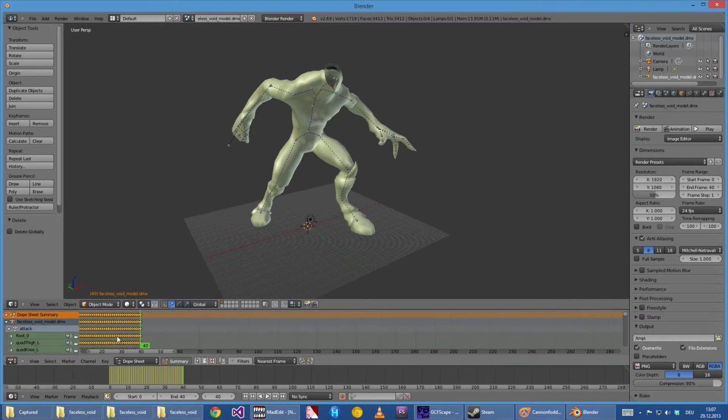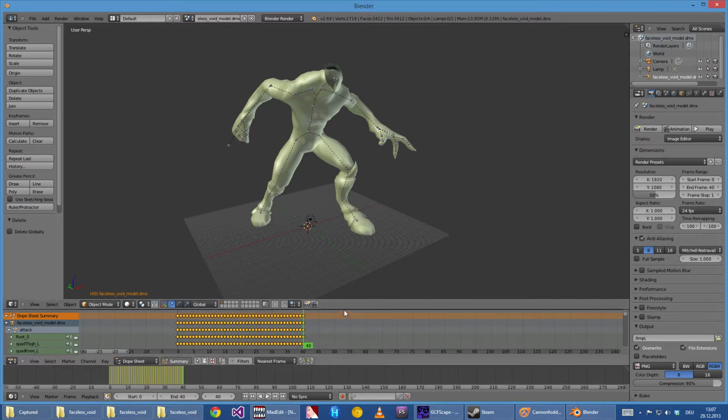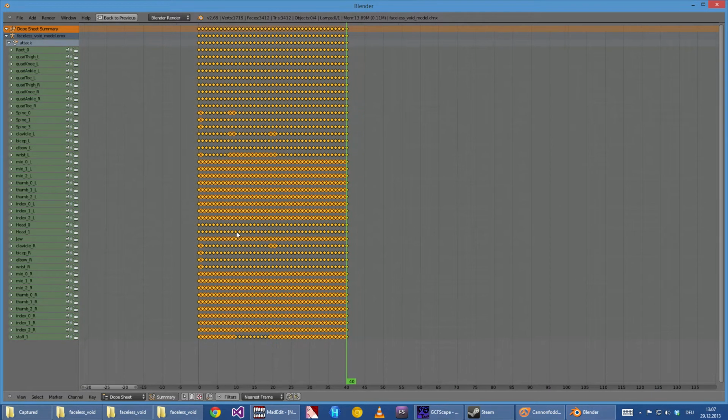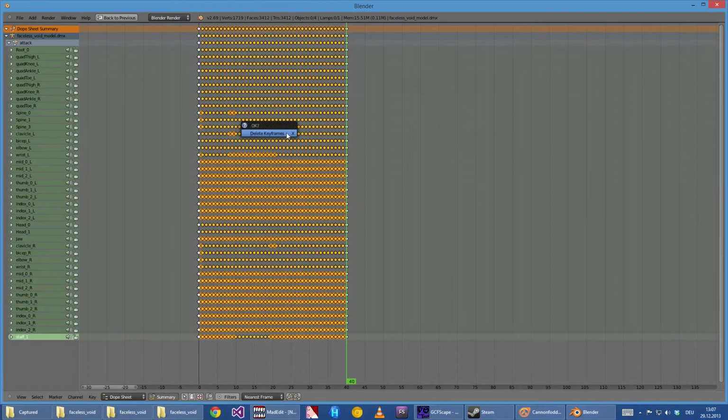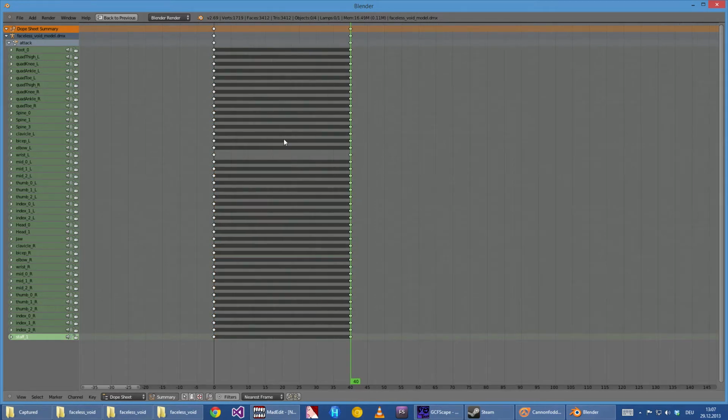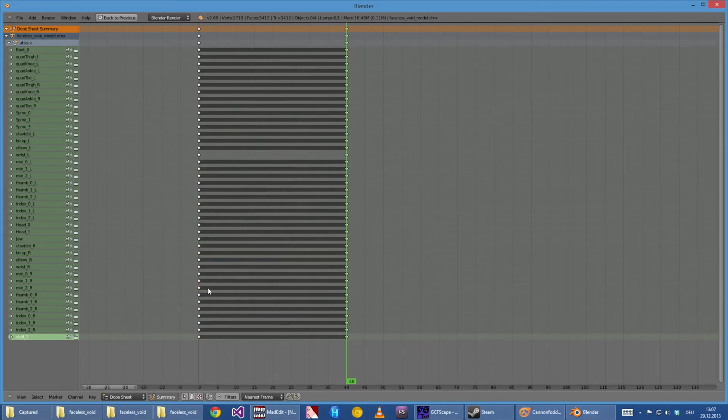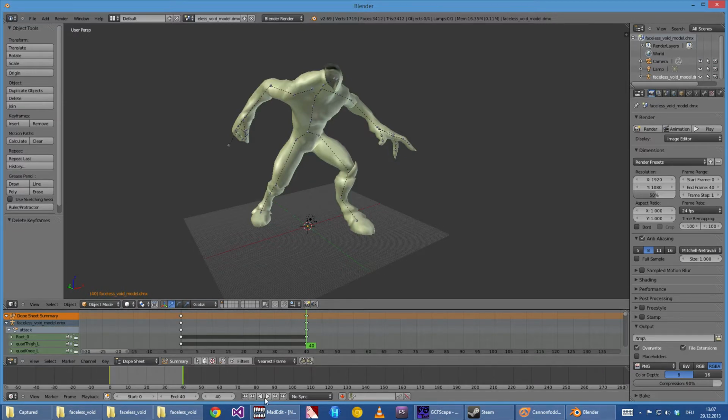And just zoom in and select all of those in between the first and the last one, delete them. So now there's no actual animation. If we play, so you see no animation.